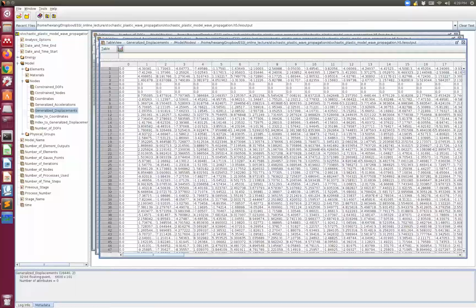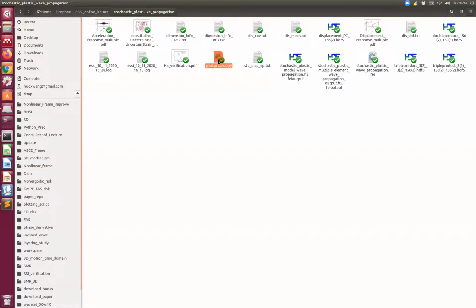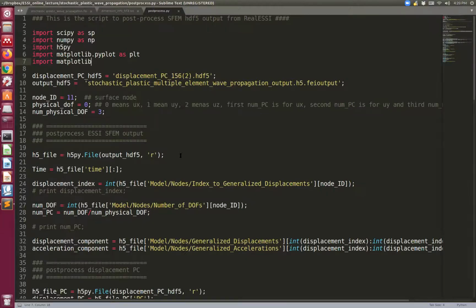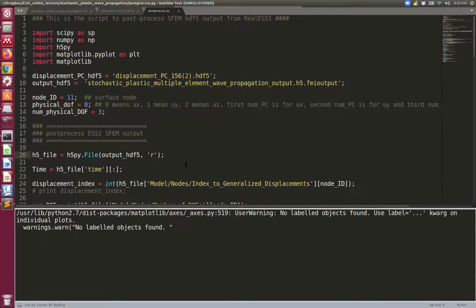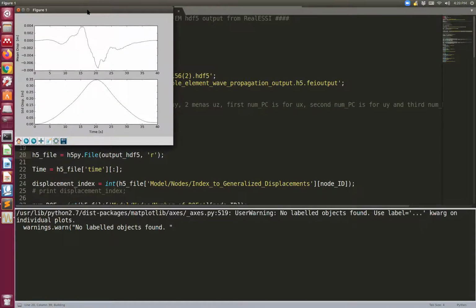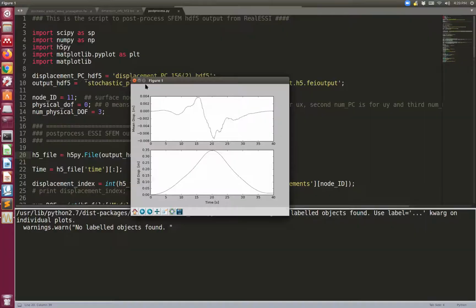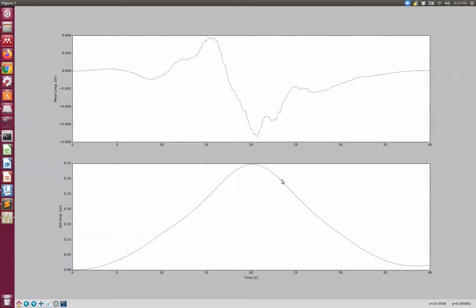So once you have all this output result, you can post-process it by just extracting it using a simple Python script. Here I'm using this script to plot the ground surface response, the displacement and acceleration. So this would be the displacement response at the ground surface.